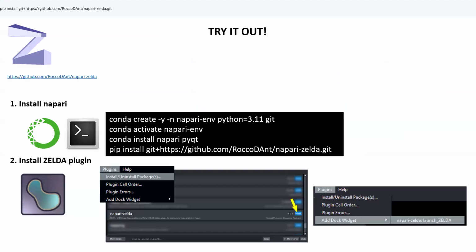The installation happens as usual through Conda. So one would get first a version of napari, and then there is the possibility to pip install, downloading the latest version of the code from GitHub. So this would be done with pip install git+ and the address of the GitHub page.